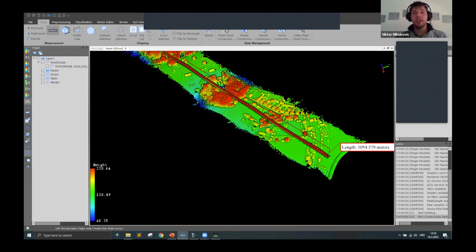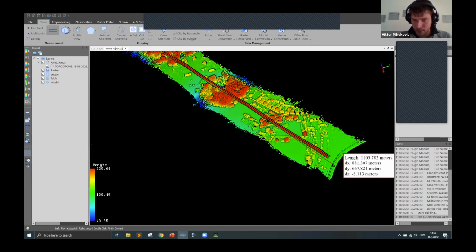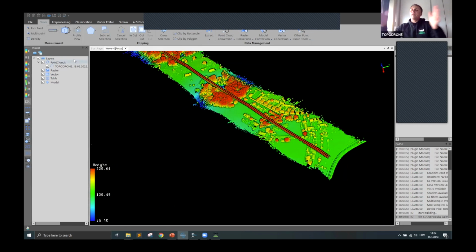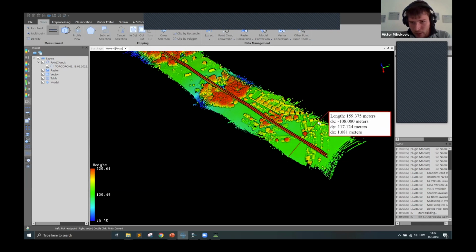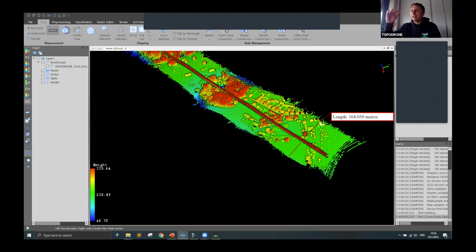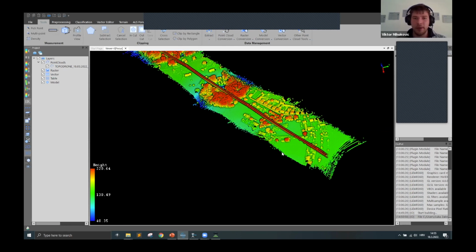So 1 kilometer in 4 minutes. But the width is 160 meters with just 2 lines, from this altitude. But if you fly higher, you get even more. You will get up to 350 meters if you fly from 120 meters altitude. This flight was done from about 55 meters. So if you go higher, then definitely you will get better coverage.